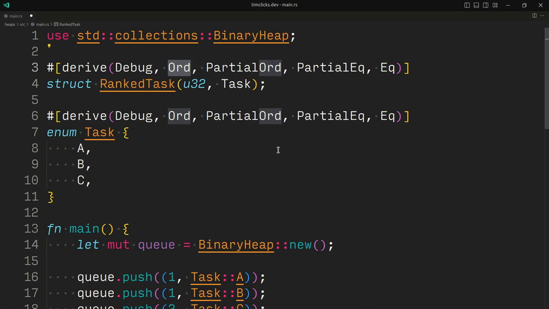which is shorthand for ordinal or in order, and that requires the PartialOrd trait, which itself requires partial equality, and Ord also requires equality. So if you want Rust to implement Ord for you, you need to do all of this. You need to include all of these derives, and ordinal is defined for u32s. So it's pretty easy to use integers as priorities.